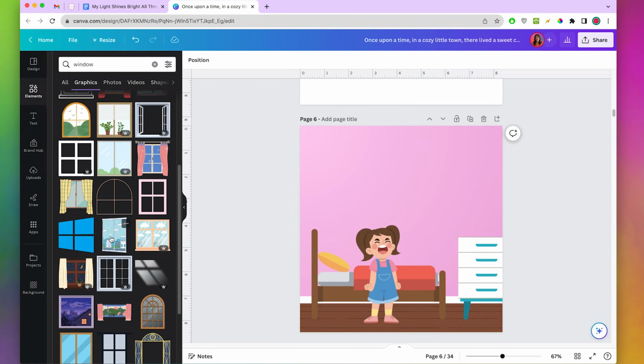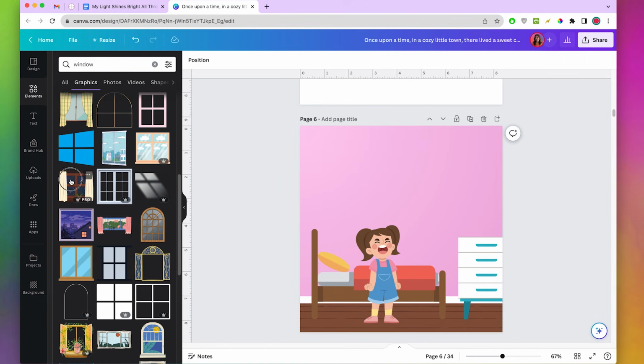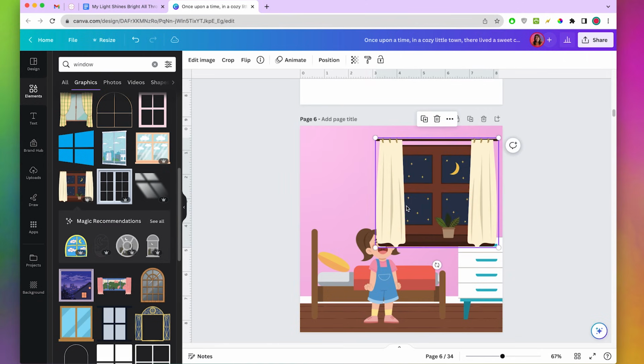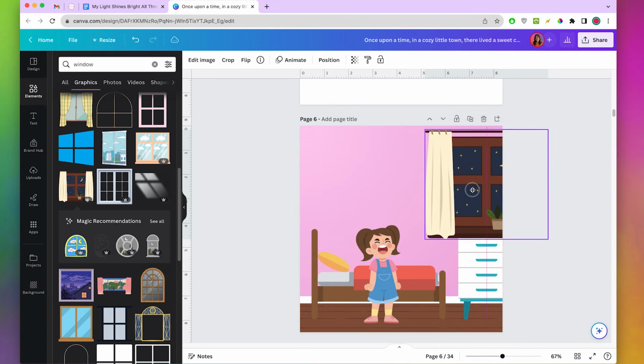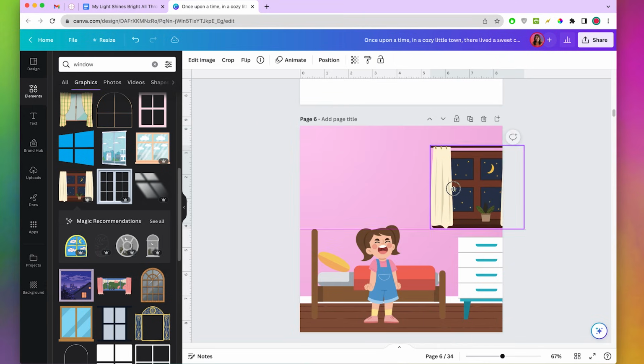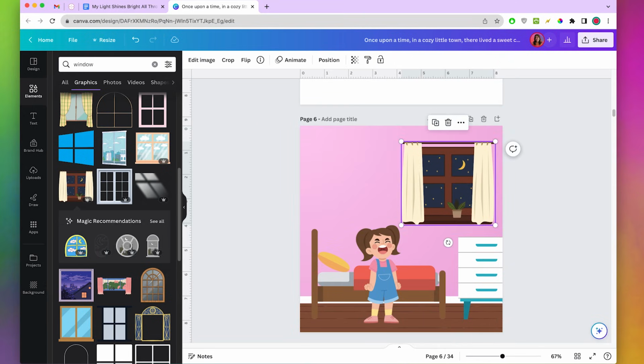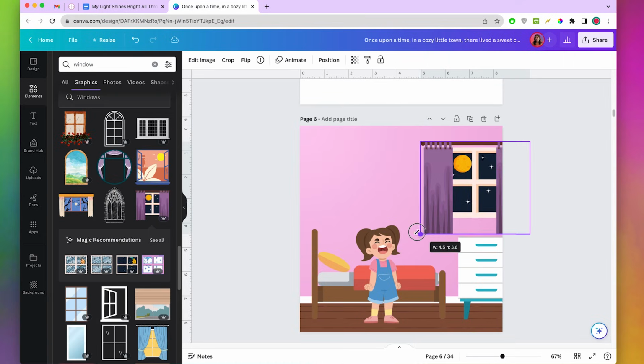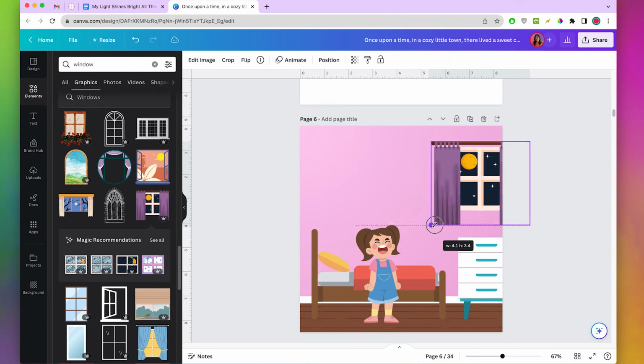Oh, and since she's going to bed, we could use a window that's like at nighttime. Maybe this one, but it does have these dark outlines and I just feel like it's too dark that it doesn't really go. This is a nice one. In fact, I think it might be the same one I used in the book that I did.